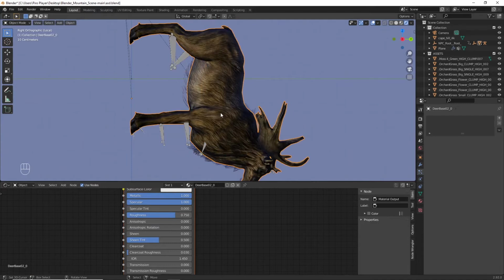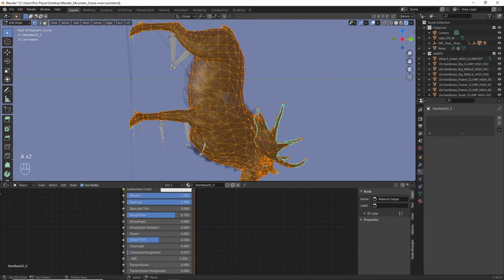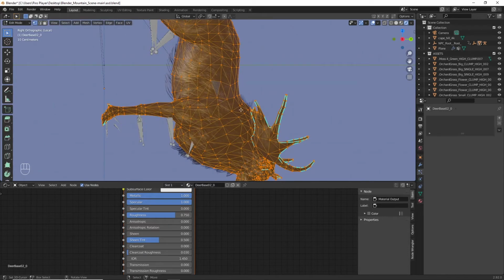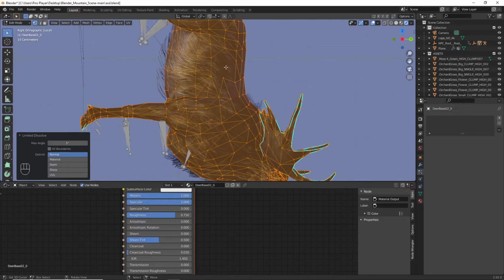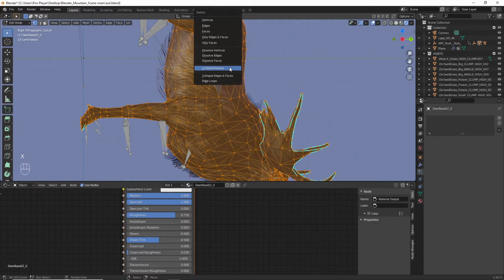Now if you select the deer model and press tab, and press A once or twice to select everything, there are many unwanted vertices. If you download any model from the internet, there will definitely be some unwanted vertices. To clear them, select all the vertices, press X, click on limited dissolve, and the max angle is 5. Now you can see that some of the vertices are dissolved. If you take an example here at this point, yes, you can see here.